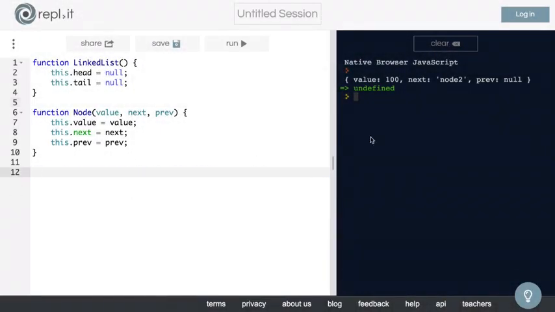So now that our constructor functions are set up, we are going to want to add some functionality to our linked list. We are going to want to be able to add some data or add a node to the head of our linked list, add a node to the tail of our linked list, remove the head node to retrieve its data, and remove the tail node to retrieve its data.